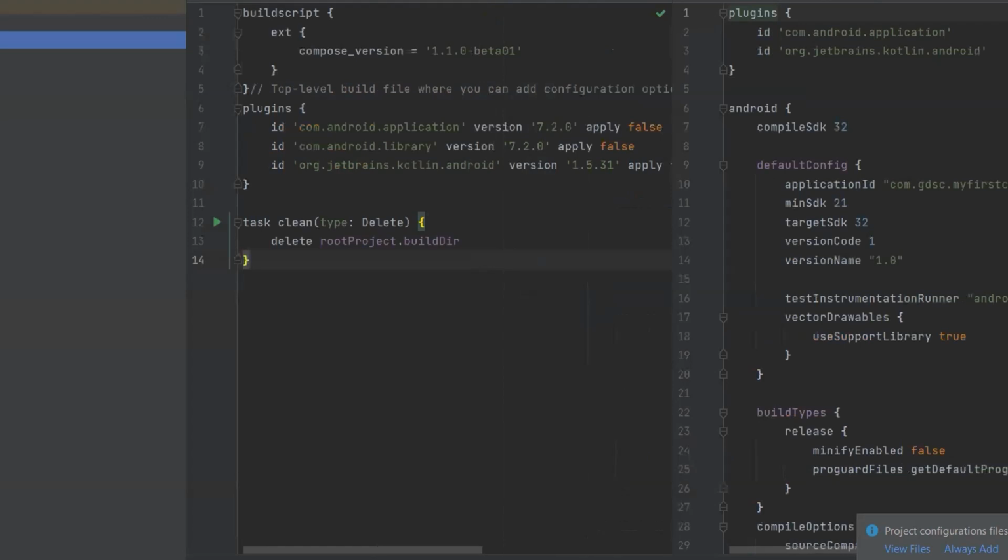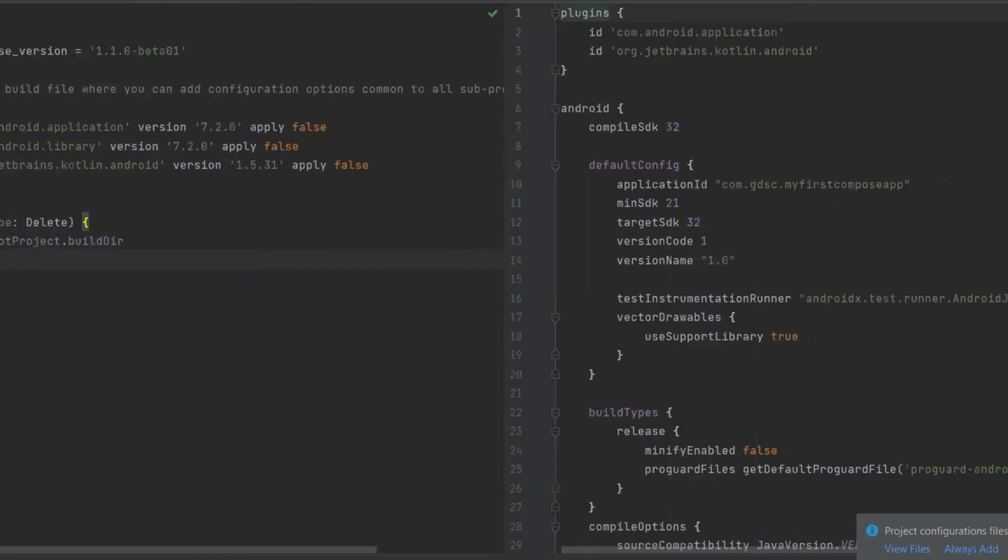This is called a module. Fine, you can create new modules just like this app module. As many modules as you have, you will have that many build.gradle files. But this project level build.gradle file will always be a single one. So what exactly is there?